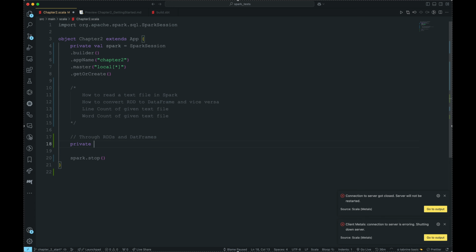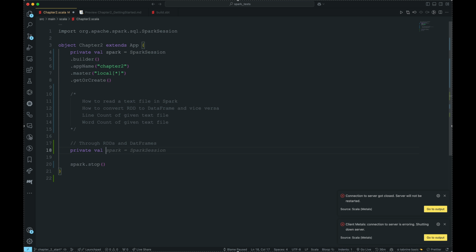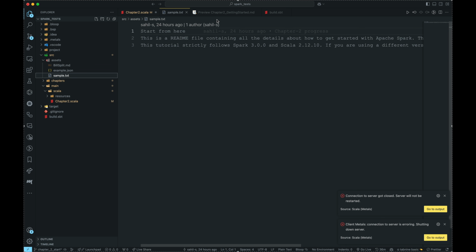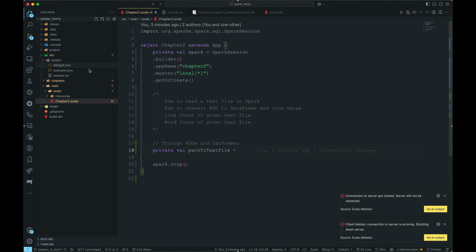So private val, and even before that, let's specify the path. So private val path to text file equals to, and let's see. Here in the assets, we have this example.txt file. And we can see how to get access to that. So we can just do from the root, we will have src. Inside src we will have assets, and in assets we have sample.txt.